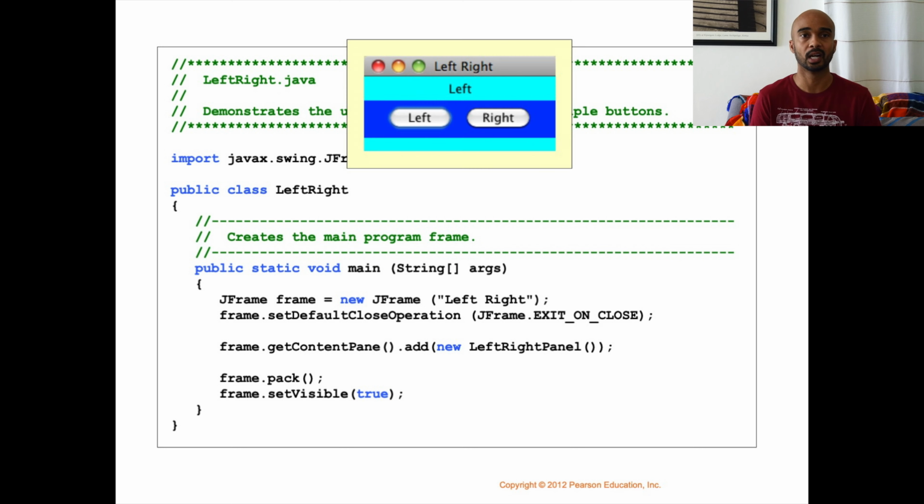So this is what we expect. We have a frame with a title text saying LeftRight. We have a label at the top of the screen that can potentially change to left or right depending on the button that you click. Now, directly below that label is a button panel, and that panel contains a left button and a right button.